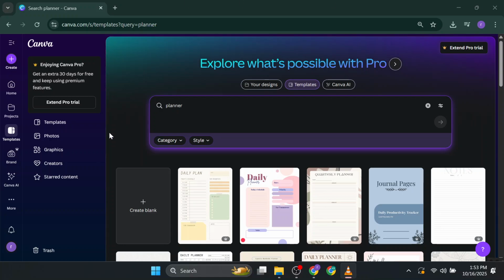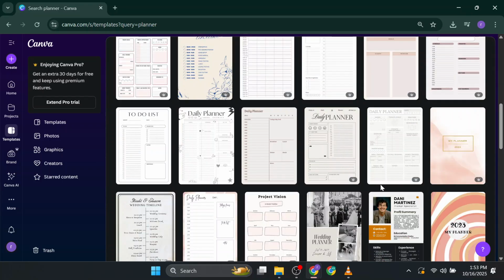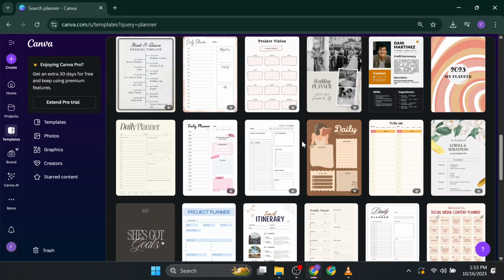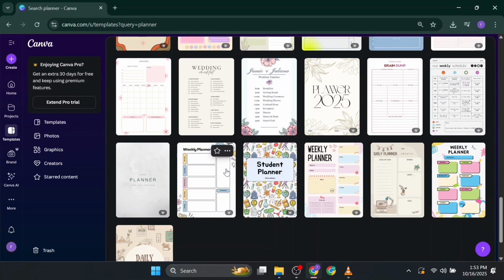In today's video, I'm going to show you how to make a digital planner with hyperlinks using Canva. This is a great way to create a fully interactive planner that looks professional and works seamlessly on tablets, phones, or desktops. So let's jump right in.